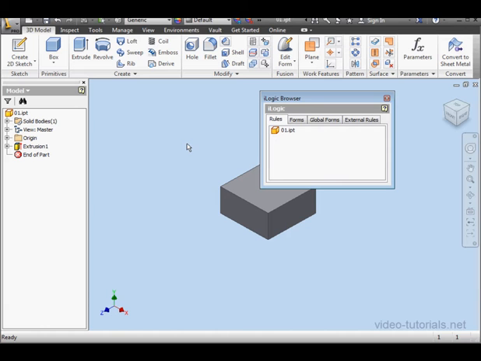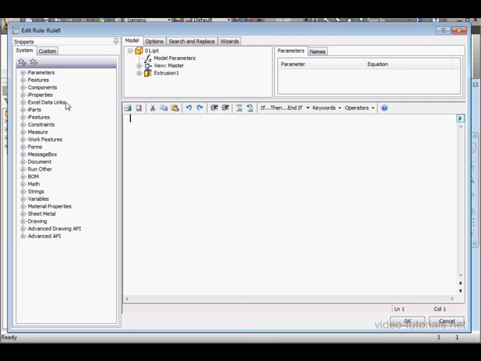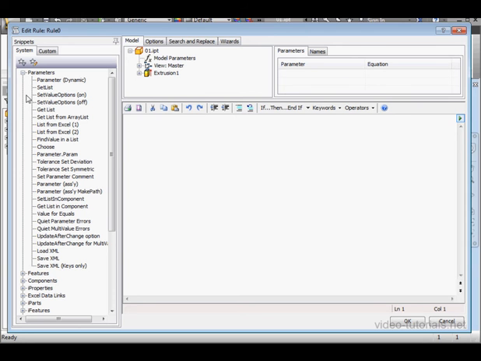Secondly, I'll create an external rule that logs these parameters into a newly created file. Let's begin by adding a new rule. Right-click on our part and select Add Rule. I'll accept the default name and click OK. Now let's expand the parameters node of our snippets tree. Double-click Save XML Snippet.